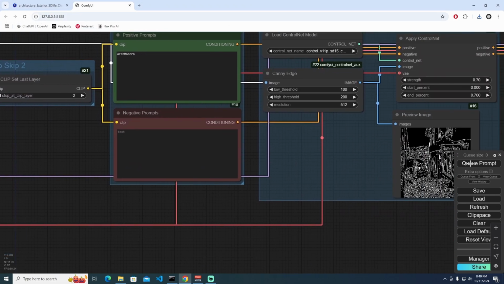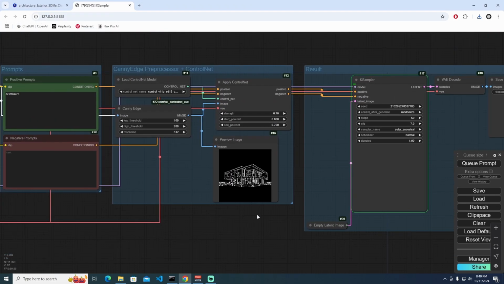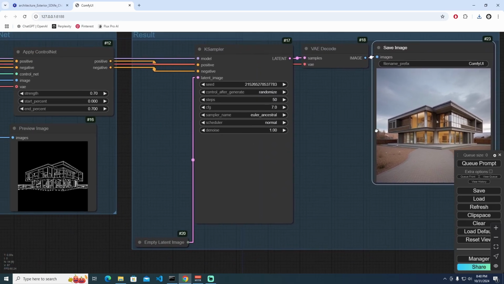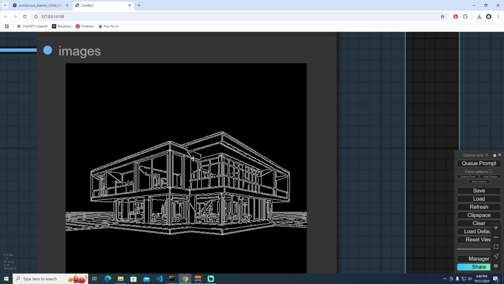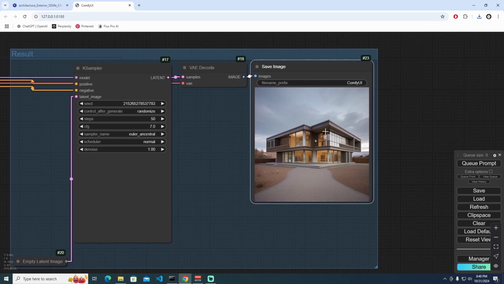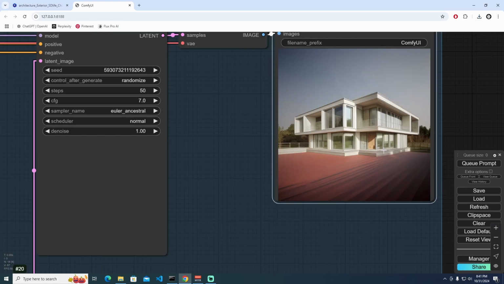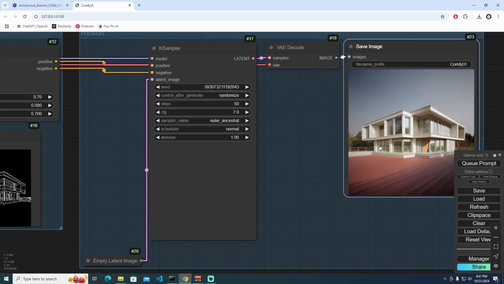Let's change the photo to the second one, and let's queue the prompt. Okay, that's much better actually. Like this, right? Let's generate a lot of images. Okay, that's much better.